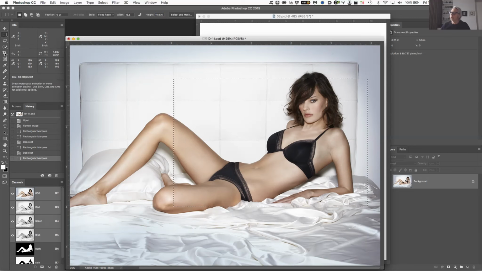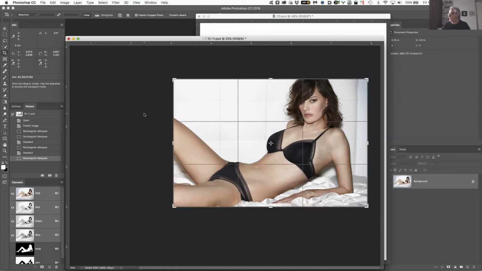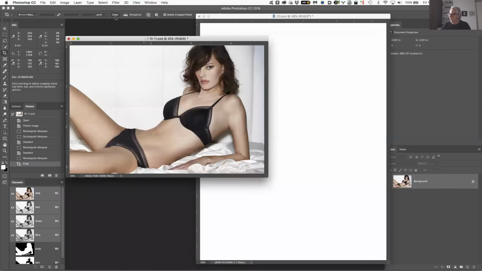So again, I'm going to click on the crop tool. And you'll see it's actually based on the selection. I'm going to hit the enter key once, and then I'm going to hit the enter key a second time. And this is now the image that I'm going to work with.